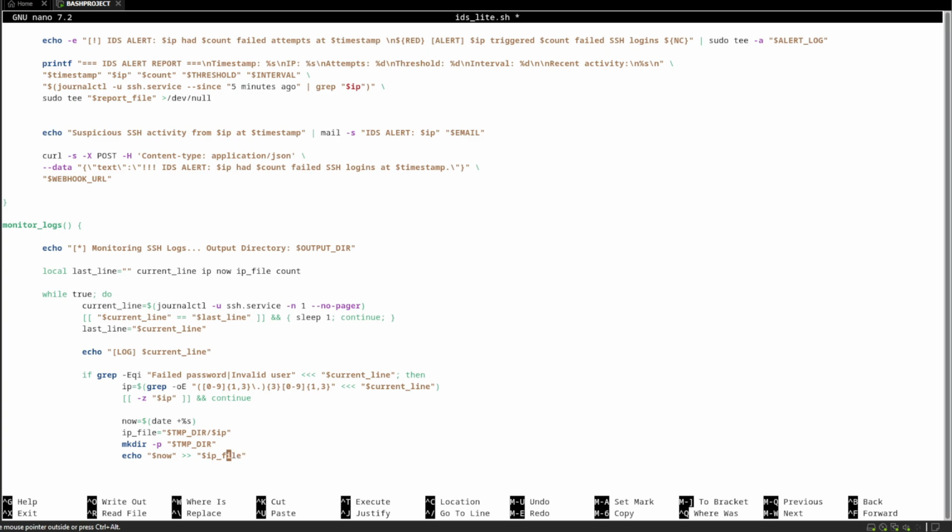That's why we have 2 greater than symbols, to append to the file. 1 greater than symbol would overwrite the file. We don't want to do that. We just want to add this new attempt to this file. And then we're going to come down twice, and we're going to move on to the next section.